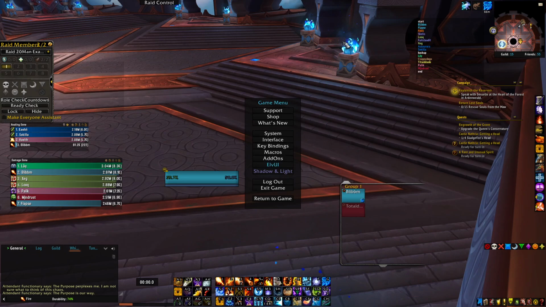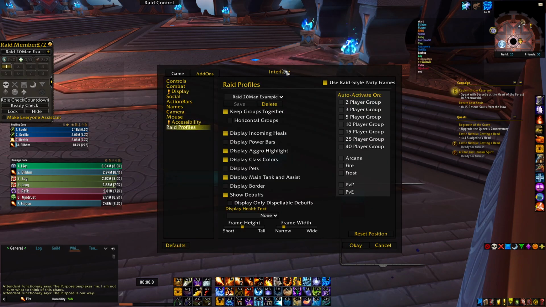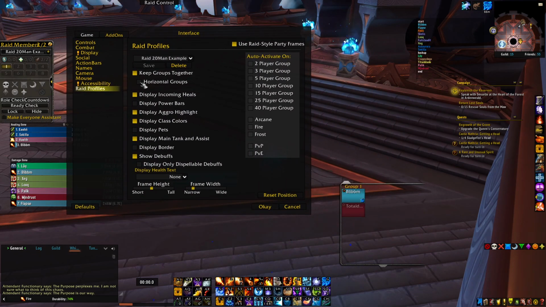It's really nice. So I'm going to go to interface, going to go to raid profiles again. I like having mine horizontal. It's up to you what your preference is. And that's all there is to my UI. And then all you need to do is adjust where you want this to snap. So obviously I want group 1, group 2, group 3, group 4. I'll just drag this down a bit.